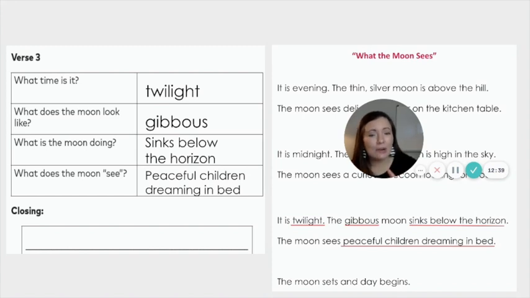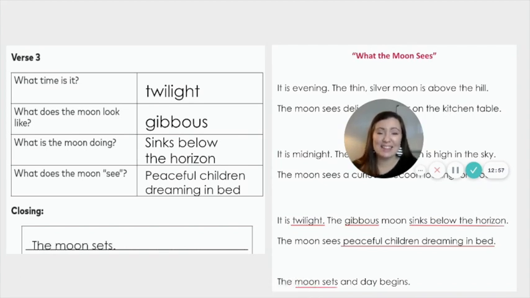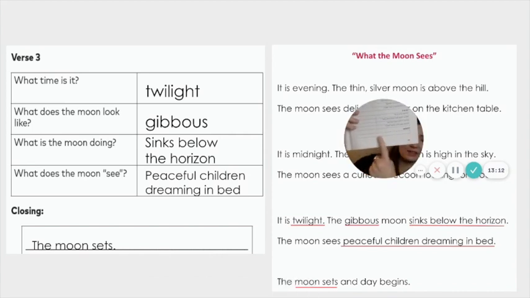Now your closing won't have the moon setting because your poem is about the sun. So your closing will be a little different. But let's add this closing into our planner so that it can help us later. The moon sets. That is what our closing is mostly about. The moon setting. Add the moon sets to your closing on page 78. The moon sets. You have this big long box to write that phrase.